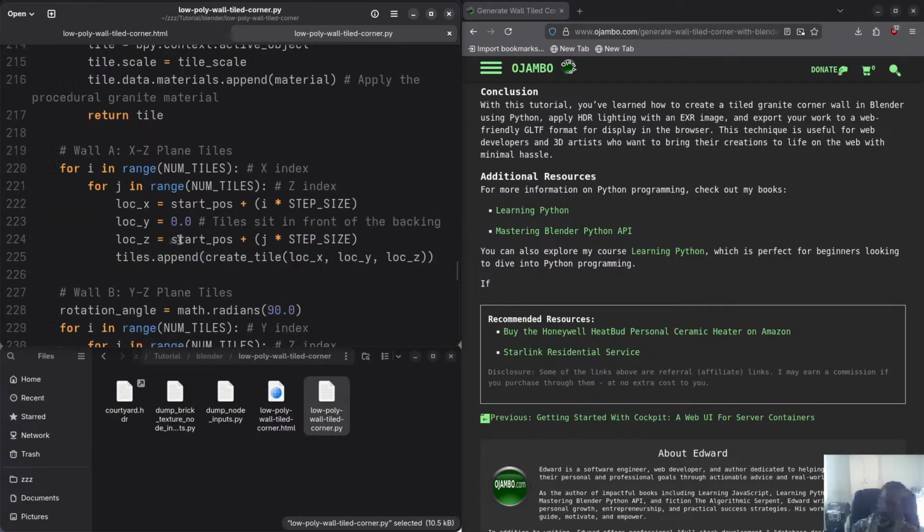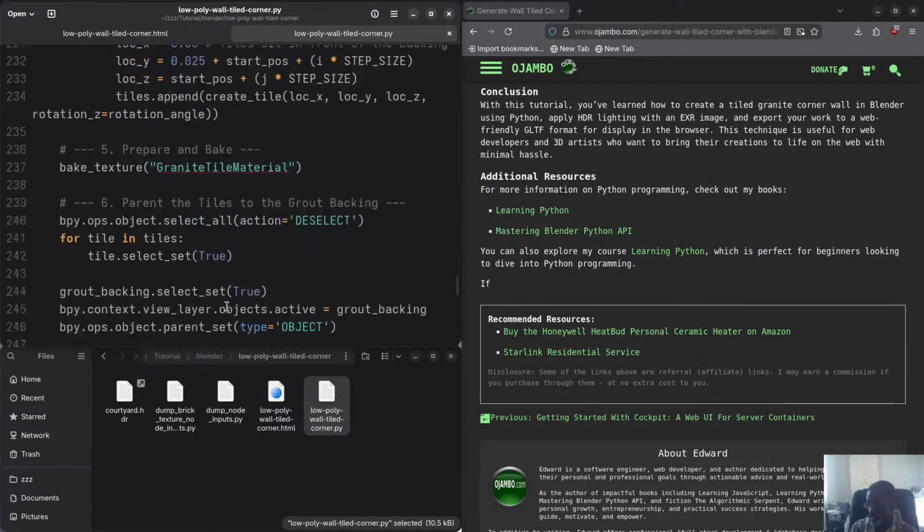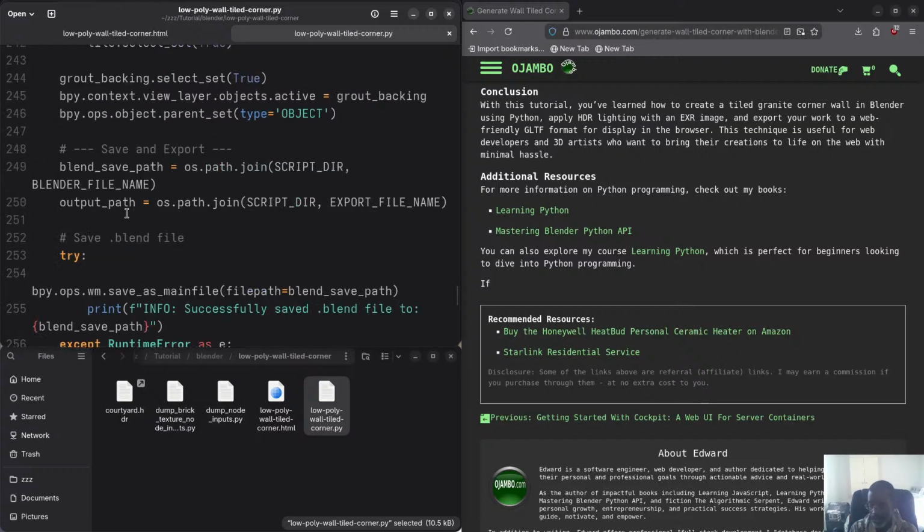Yeah, right here. You see rotation angle, math.radians. So we convert it to radians because that's what it wants. And then we bake. We call the bake function here. We select everything. So we parent them, and then here we save our file. I'm not gonna spend too much time on the saving part because you guys have seen it. I just copied the stuff from before. Again, just take the blend save path and then just output it here.